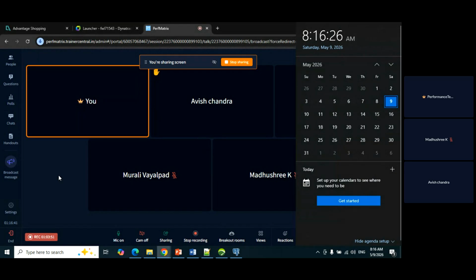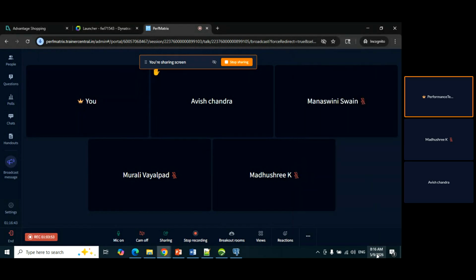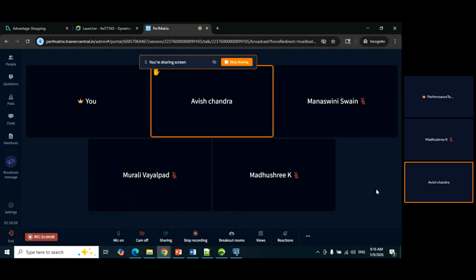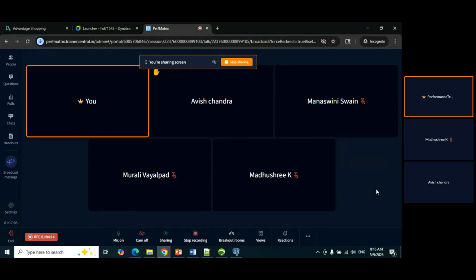Timing will mostly be 7 a.m. to 8 a.m. IST daily, 1 hour daily. It may extend up to 1 hour 15 minutes sometimes. And that's Monday to Friday, weekdays only. I don't want to stress on weekends.